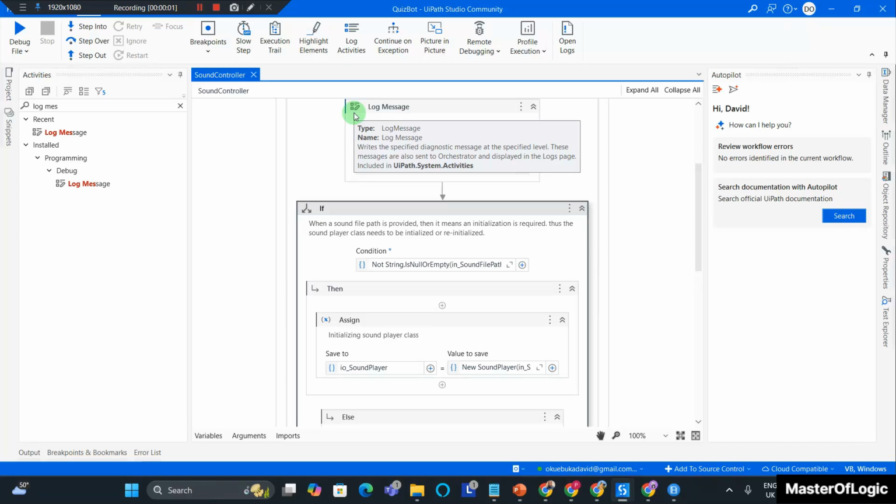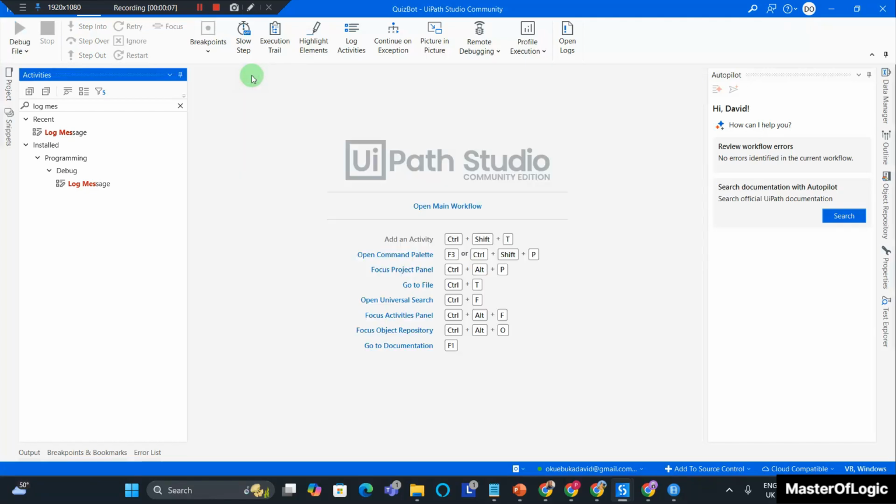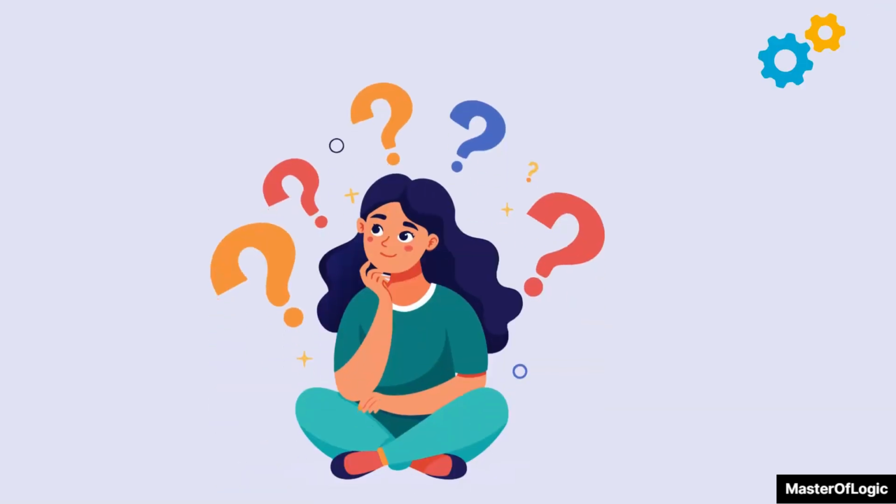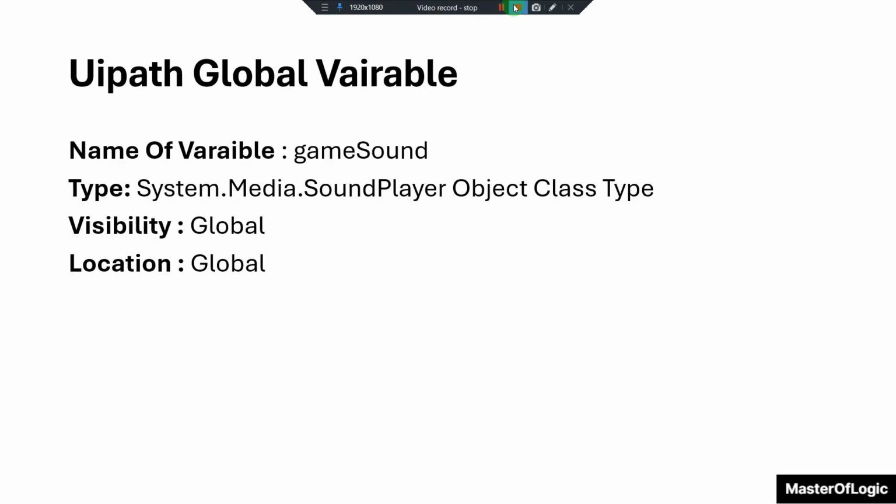Now it's time to utilize the SoundController workflow. I'm going to close out of the SoundController workflow. And before I proceed, I would want to introduce you guys to something new. Now, previously, we have used arguments to pass data in or out of a workflow. And the reason why we chose to use arguments is because we wanted this data to be used somewhere else in another workflow.